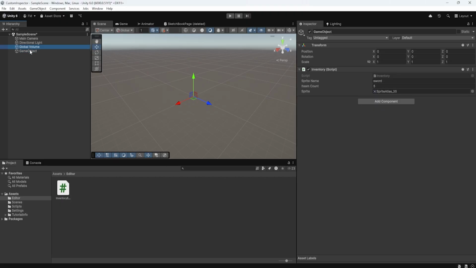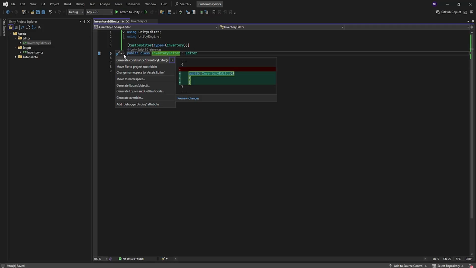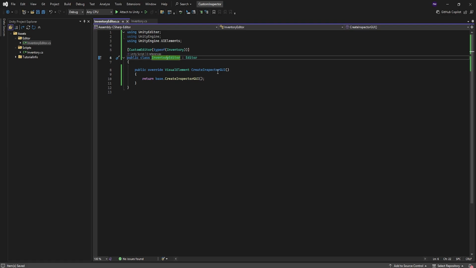Now, if we save this and go to the editor and see our game object, nothing will change, because we have to add one more thing. Inside the class, we override the CreateInspectorGUI method. If you're using Visual Studio, just right-click on the screwdriver icon and use Generate Overrides, then choose CreateInspectorGUI. You don't need to manually type anything most of the time. I think Rider is also great, but I mostly use Visual Studio Code and have never used Rider. But if you save this and check again, nothing will change.